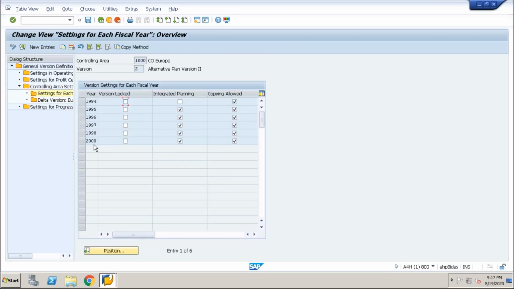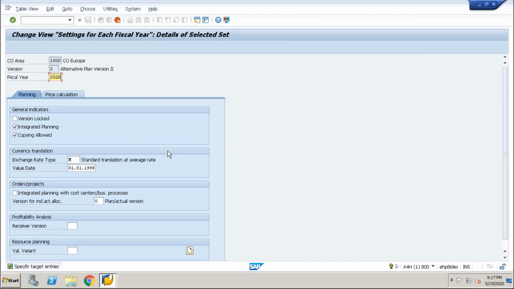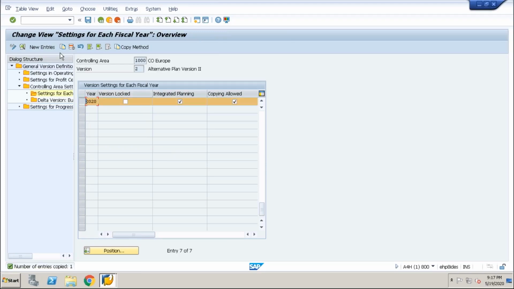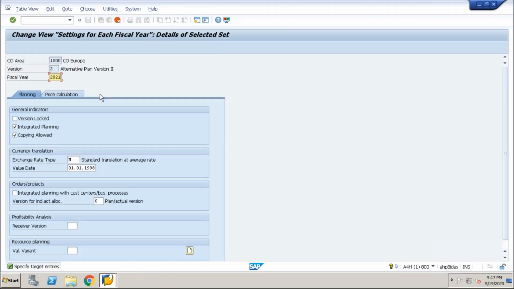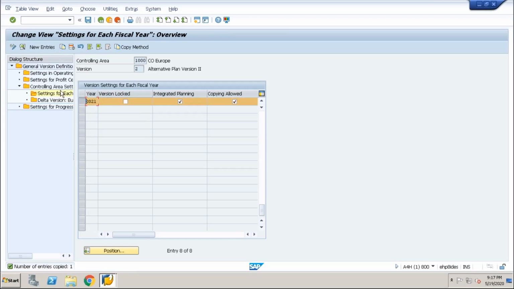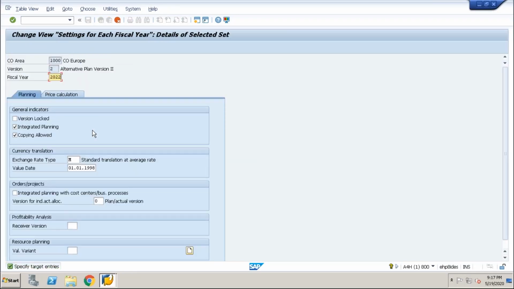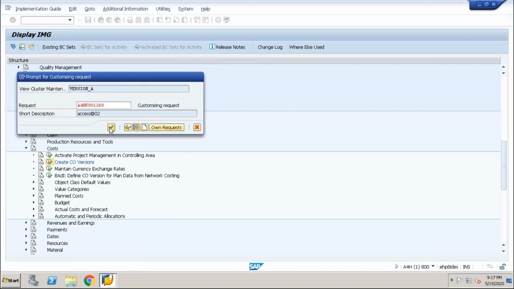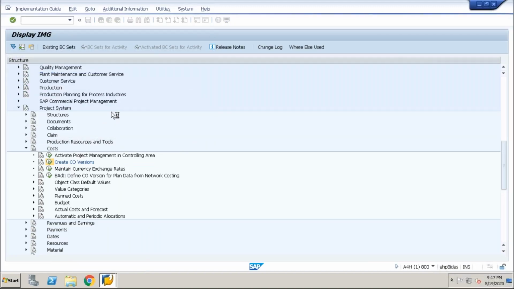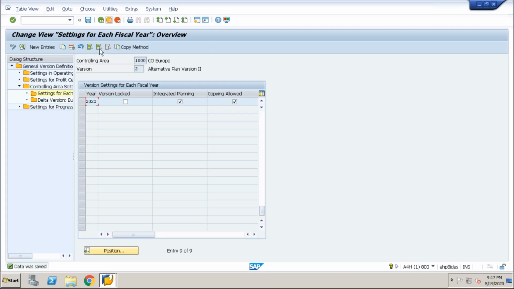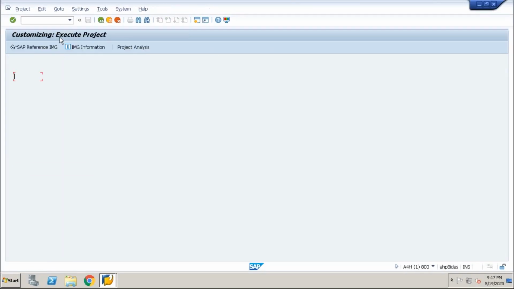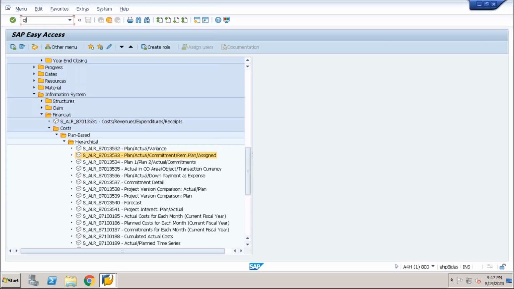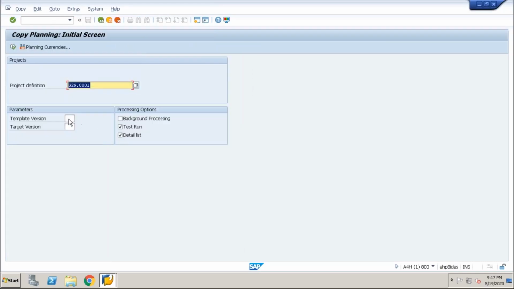Actually, it is there only till 2000. So we need to copy the values. I'll say 2020. Okay, I'll copy in 2021. This particular activity will be done by the finance consultant, not by you. Okay, so come back. Again, the same transaction, CJ9FS. Let me try it. Template version is 1. Target is 2. Remove detail list.